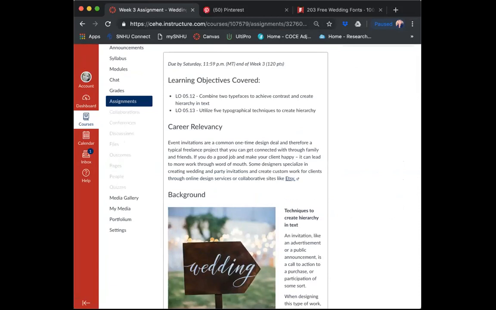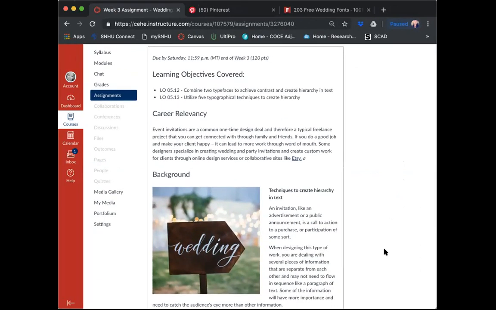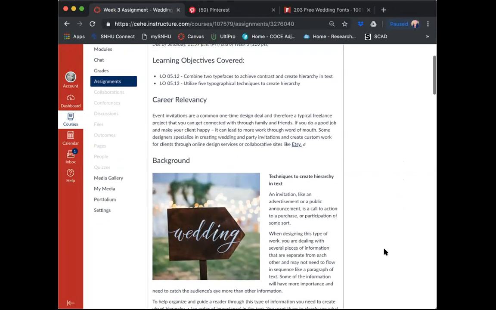So event invitations are a common one-time design deal, and therefore a typical freelance project that you can get connected with through family and friends. If you do a good job and make your client happy, it can lead to more work through word of mouth. Some designers specialize in creating wedding and party invitations and create custom work for clients through online design services or collaborative sites like Etsy.